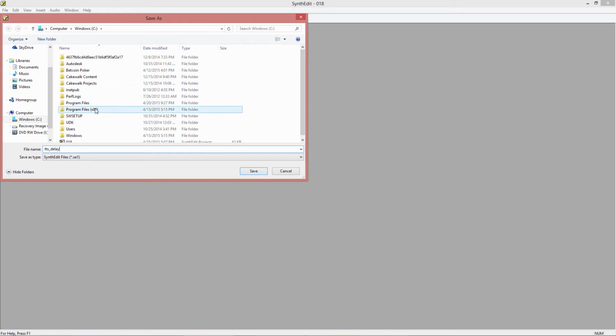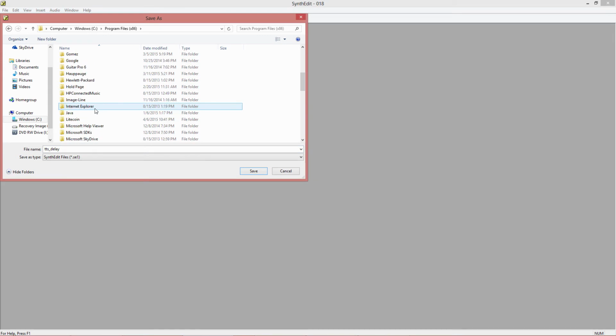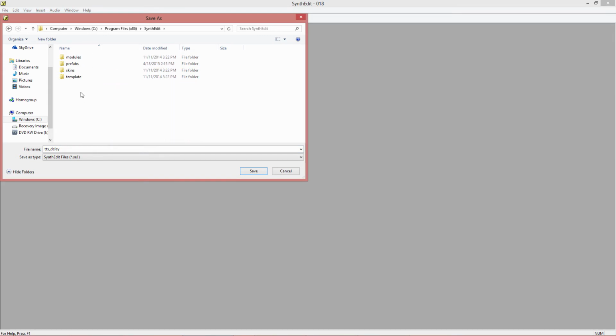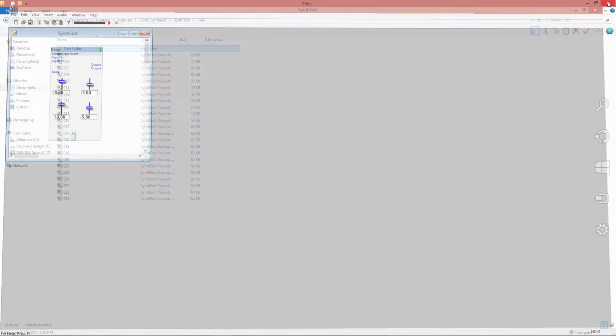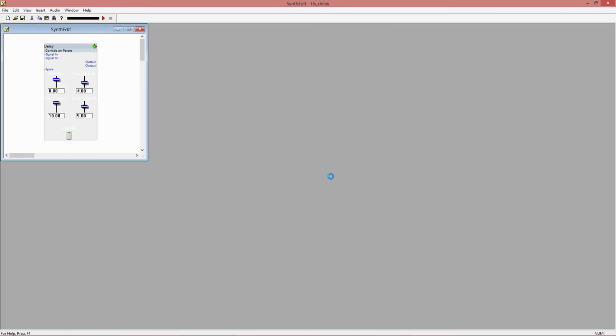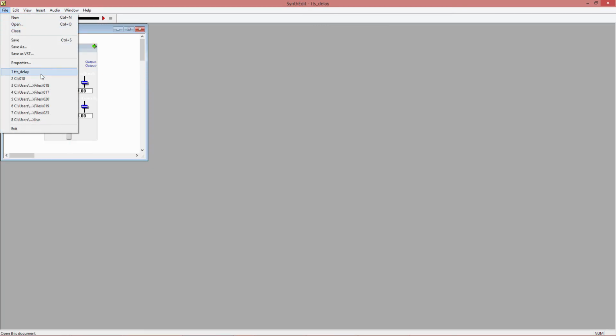All you need to do is make sure that the delay file is in the prefabs folder, wherever you installed SynthEdit. Inside the prefabs folder is a folder called effects. I'll put the delay in there. If I close down and restart SynthEdit, I can go and delete the delay from the original project.